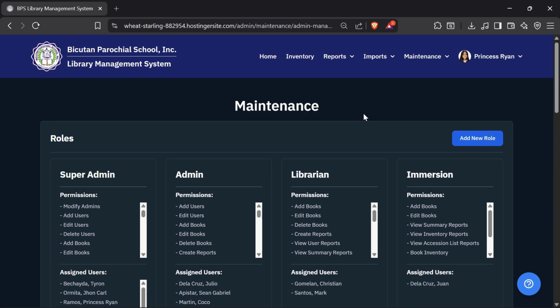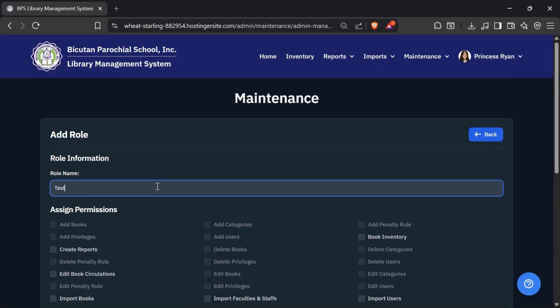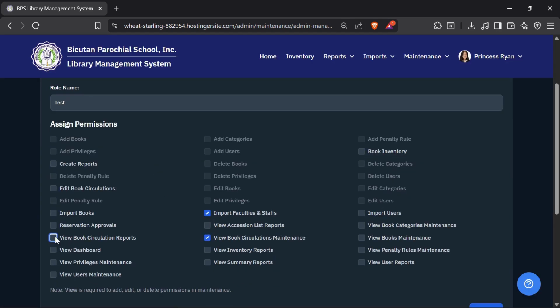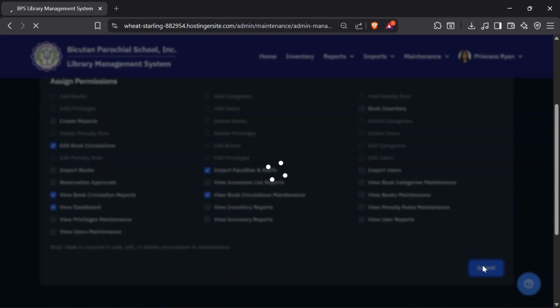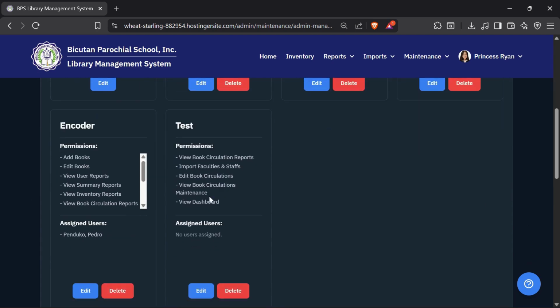Go to the Admin Maintenance Roles and Permissions section. Click on Add New Role. Type in the role name you want to create. Then, select the necessary permissions by checking the corresponding boxes. Once you're done, click Submit to confirm. A confirmation message will appear.